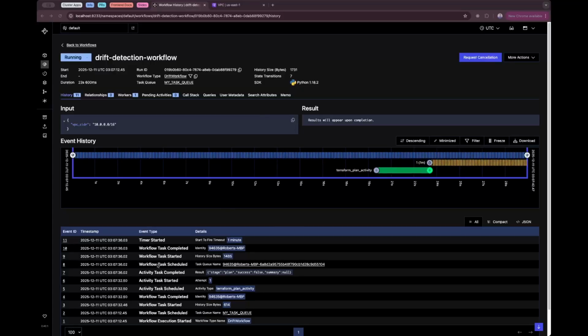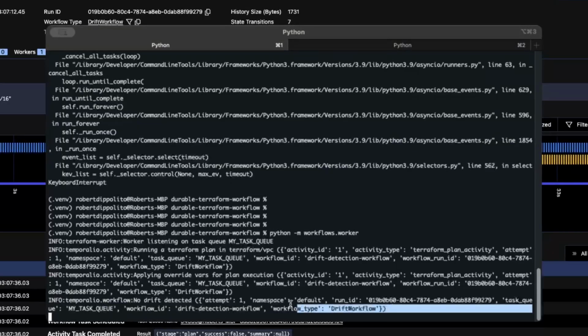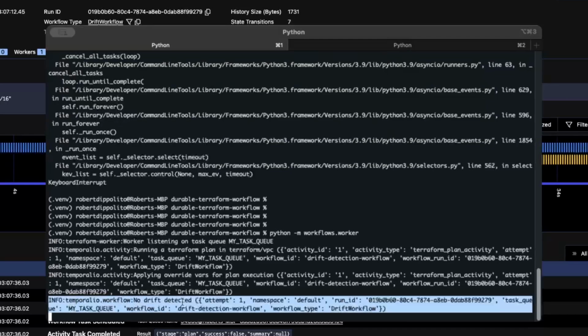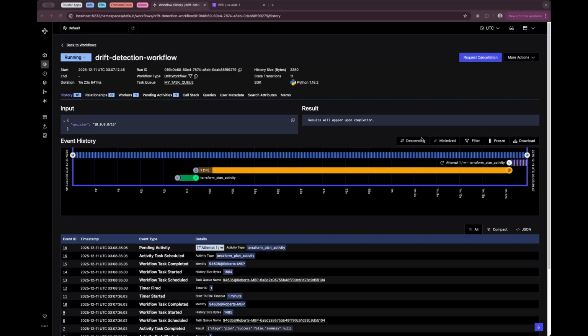And what I want to draw your attention to is back in the terminal. And so here we can see that the execution completed and we have the info log, no drift detected. Since we just deployed the infrastructure, it's exactly aligned to what we've defined. And as you can see in the background here, we're going to be waiting 1 minute before we run this plan activity again. Once the Terraform plan runs, we're going to verify that no drift was detected, and then we're going to manually inject drift directly into the console to show how our mechanism will detect it.